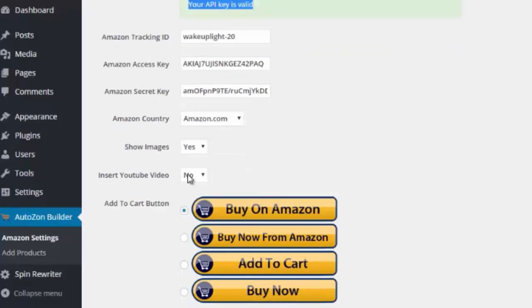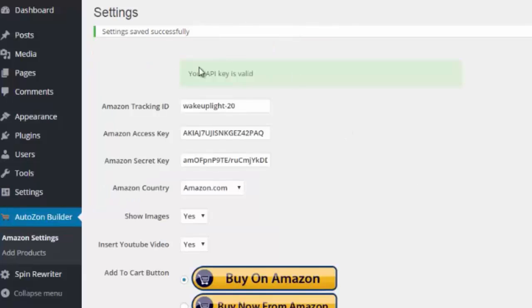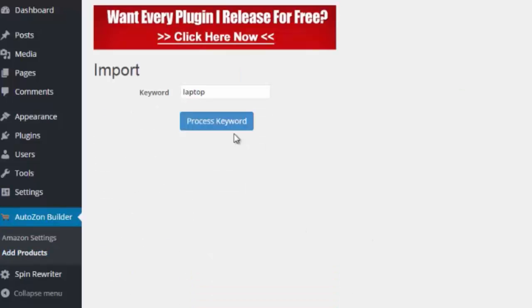One other addition we've made is the software can now automatically insert YouTube videos. So I can put that on and I can hit save settings. And then again, you'll see my API key is valid and we're all set up. So to use the software, they just simply go to add product. And from there, they just simply choose a product they want to import. So I'll just do tent, for example.